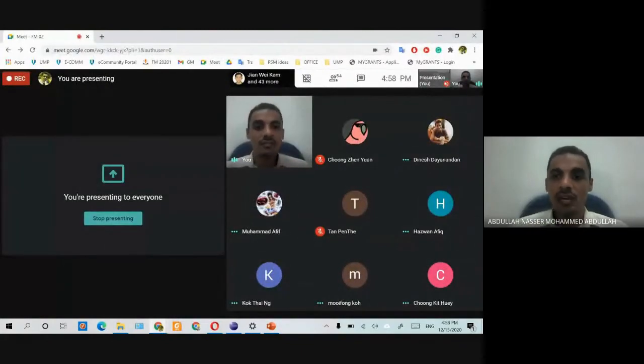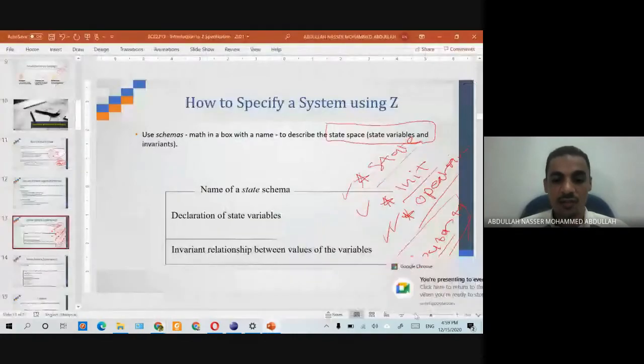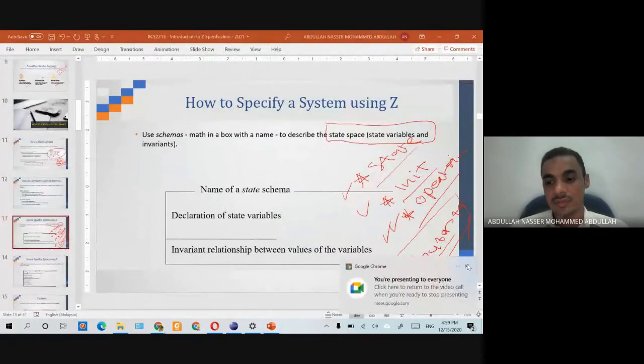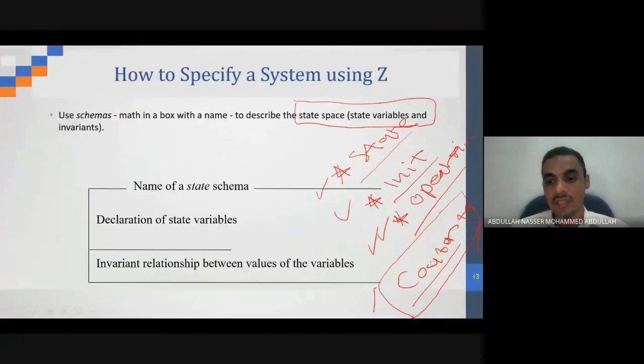I say here we have a counter, and I want to model this system. I say we have three types of schema: the state, the initial, and the operation. In the state schema, I say the state schema describes the variables of the system. So what variable do we have here? The main variable here is the counter. So this state schema should define this counter.